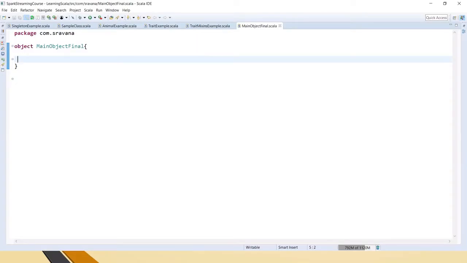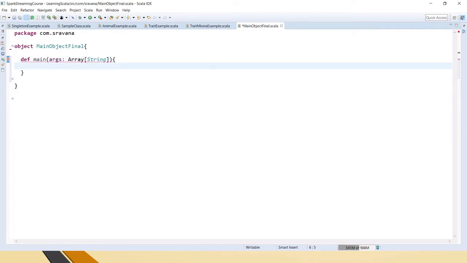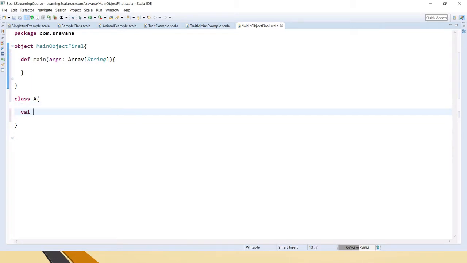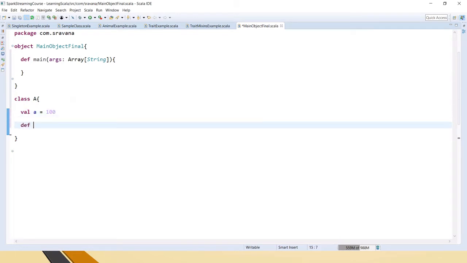How can we check the public access modifier? Here I have created an object, and I am defining the main method in this. Before starting, let's have a class A. In this class A, I'll define a variable, let's say val A equal to 100, and also I'll define a function.